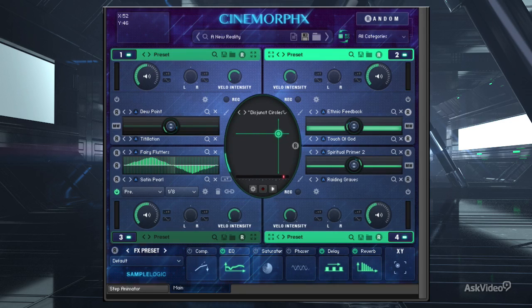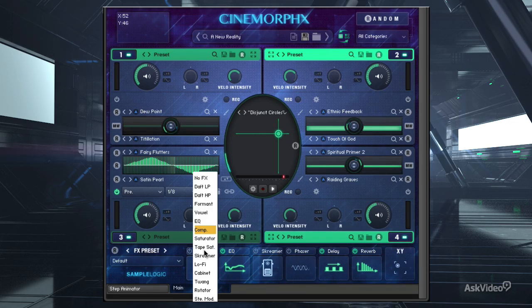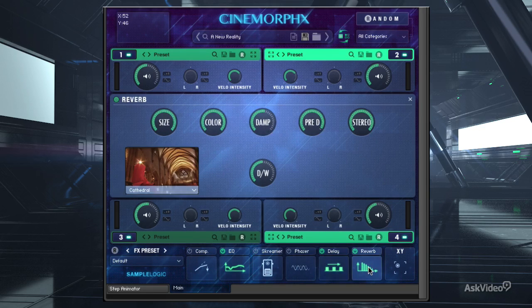At the bottom are the global effects. These are applied to all 4 sound cores and are chosen from the same comprehensive collection of effects. And once again, each has its own set of user-adjustable controls in addition to a few factory presets.